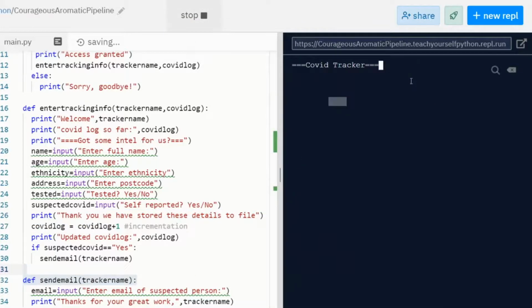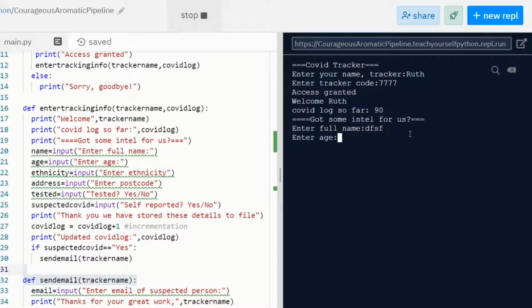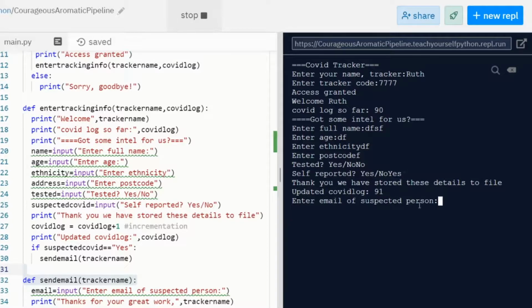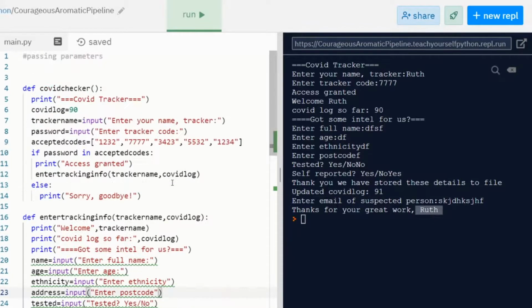So enter your name, Ruth. Oops, let's get a code that's right. 777. I put in some rubbish for that. Have I been tested? No. Yes. And I email some email, and it says thanks for your great work, Ruth. So this final aspect was looking at how to use passing parameters as a means of passing along variables from one function to the other.